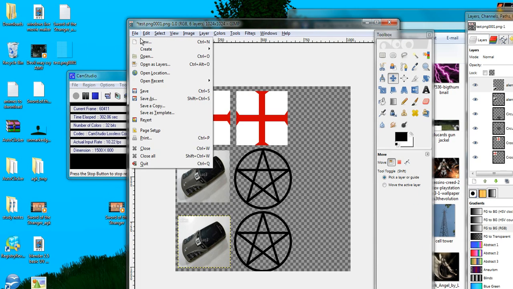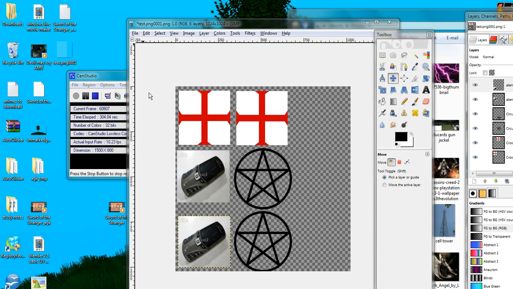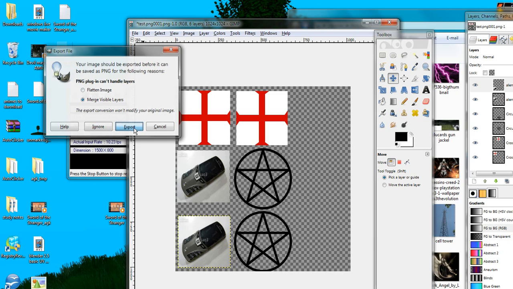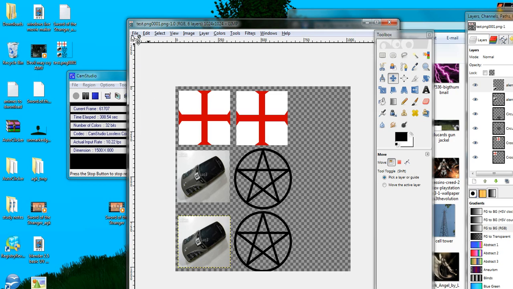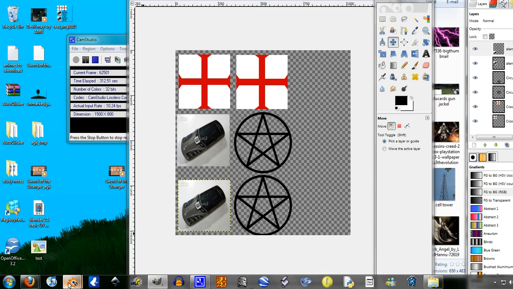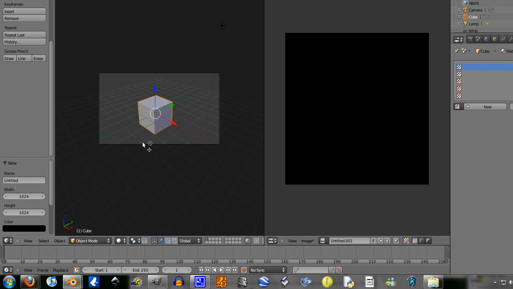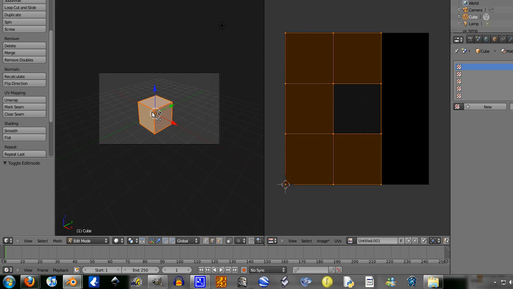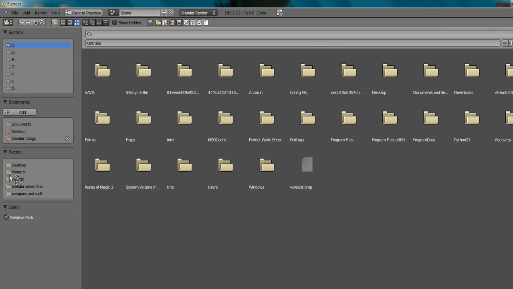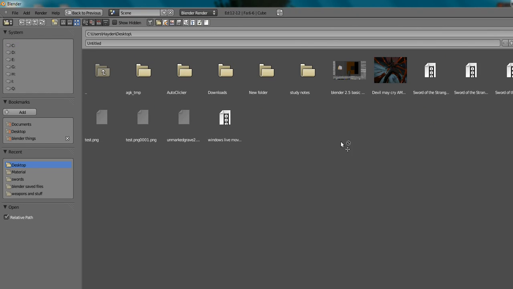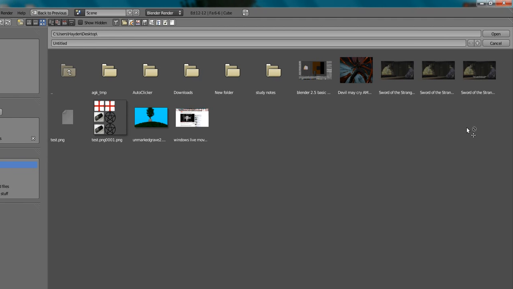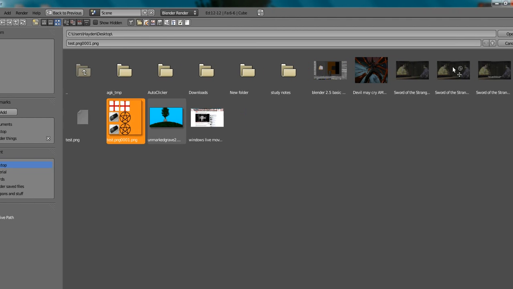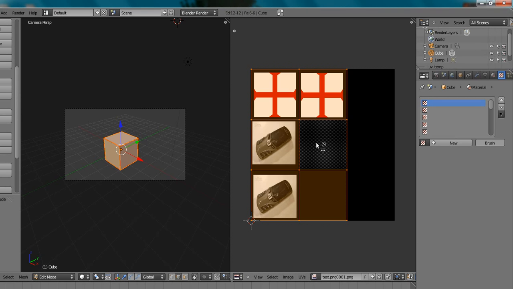Yeah, so I'm just going to go File, Save, Merge Visible Layers, Export. Okay, it's saved, and as you see, there's the new picture there. Just going to go into Blender, tab into Edit Mode, select all, go Image, Open, Desktop. Now find that image. There it is. Go Open.